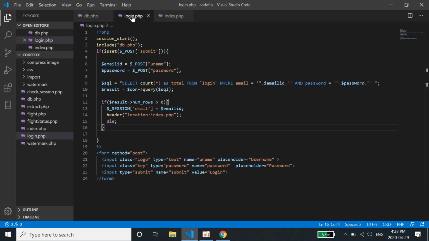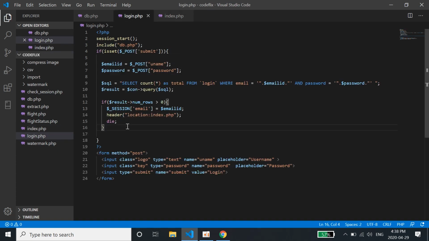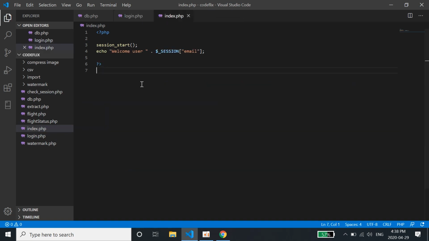So in the last video, we saw how to use the sessions and also how to print the session ID and do login. So we use the login.php to login and store the email in session and redirect to index.php. And in this video, we'll see how to log out using sessions.